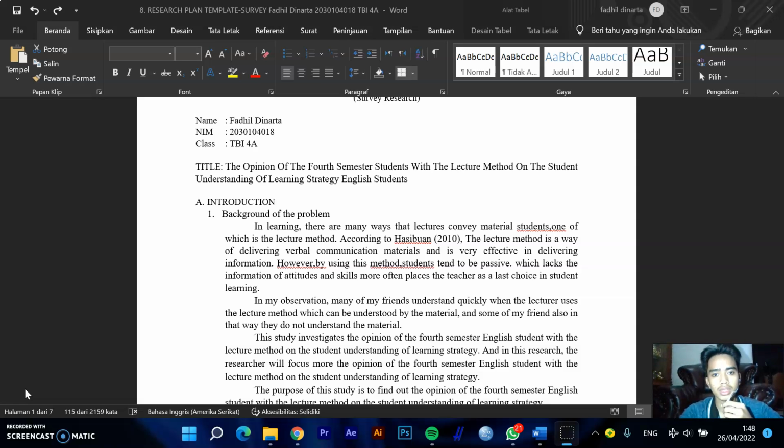One of which is the lecture method. According to Hasib, 2010, the lecture method is a way of delivering verbal communication and is very effective in delivering information. However, by using the lecture method, students tend to be passive, which lacks the formation of attitude and skill, and it more often places the teacher as a last choice in student learning.